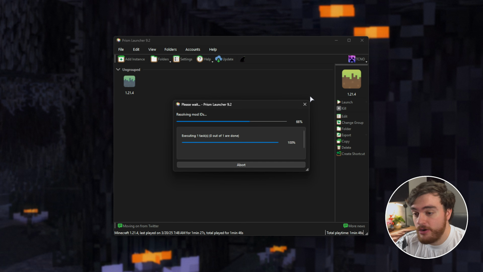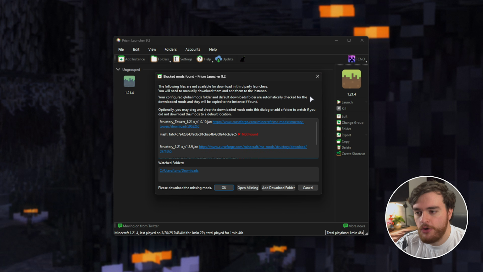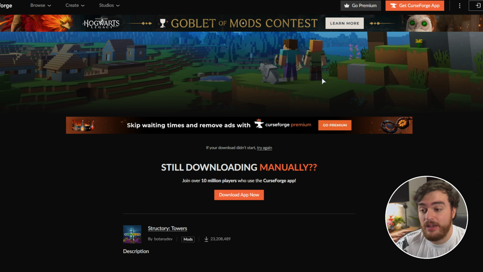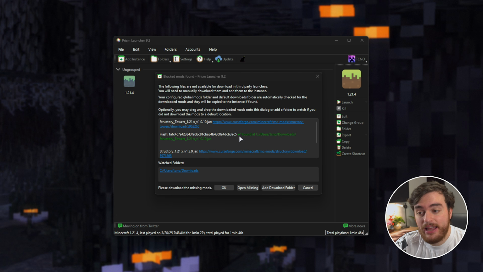Things will then be downloaded, such as the game itself, this particular version, and a couple of mods. However, if there's any issues, you'll be told about them here. For example, blocked mods. These mods can't be downloaded through third-party launchers for licensing reasons or something else. All we need to do is click the link to download them manually. This opens up Curseforge, for example, save the file, and when it's added to your downloads folder, bam, it appears here and it's already ticked off.